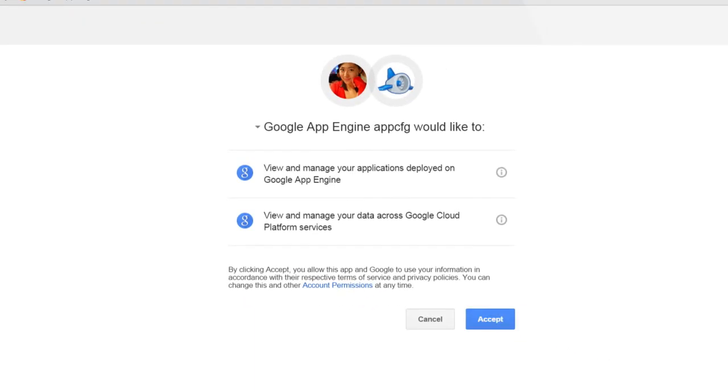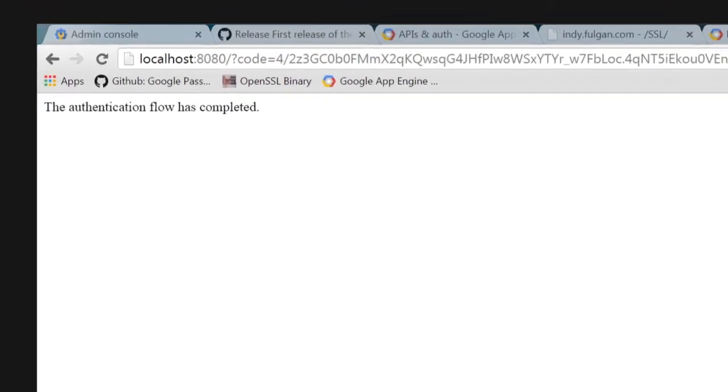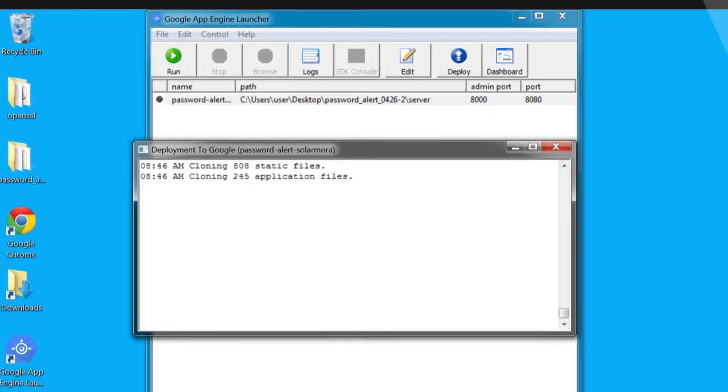Your default browser will launch, prompting you to log in. Use the admin credentials you used to create the App Engine instance. You'll be prompted to authorize the App Engine uploader to access your App Engine instance. Click Accept. When you click Accept, you'll see a message in the browser saying the authentication flow has completed. This means we've successfully authorized the App Engine uploader to connect to your App Engine application. So now you can close this browser tab.